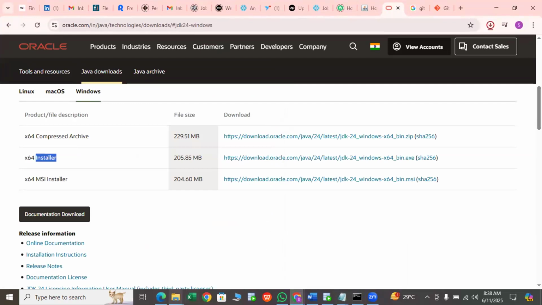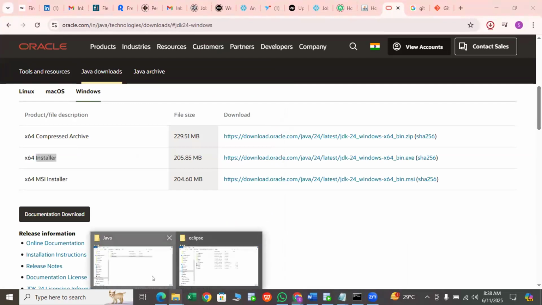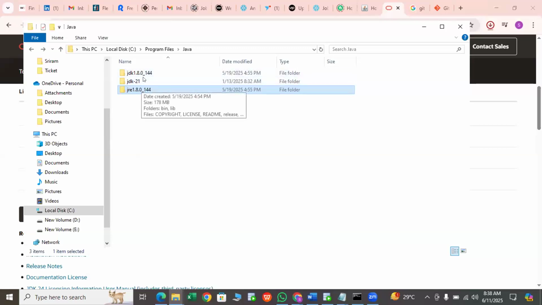Okay. One second, I'll just show you my folder. This is what I have right now. So which one do I need to delete? Actually, this one and this JDK one. 1.8, you need to uninstall it from control panel. Oh, okay. Got it.